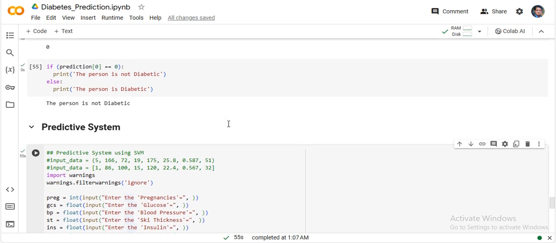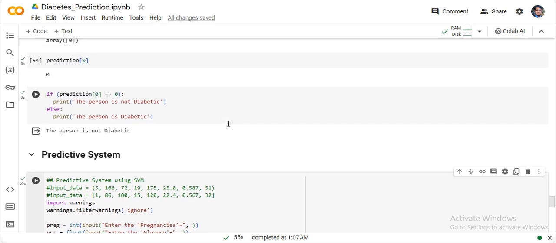So this is all about the diabetic predictions. You can develop your own model. You can do the hyperparameter tuning and select the best model.